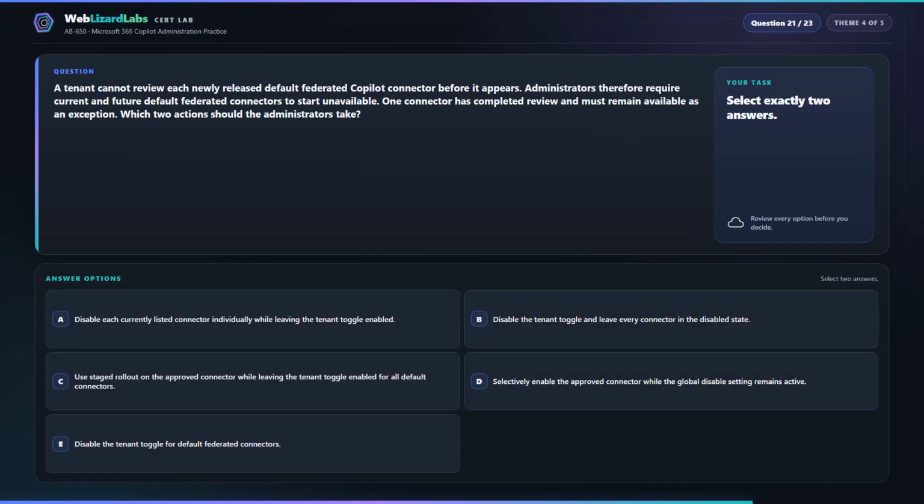Question 21. A tenant cannot review each newly released default federated Copilot connector before it appears. Administrators therefore require current and future default federated connectors to start unavailable. One connector has completed review and must remain available as an exception. Which two actions should the administrators take?